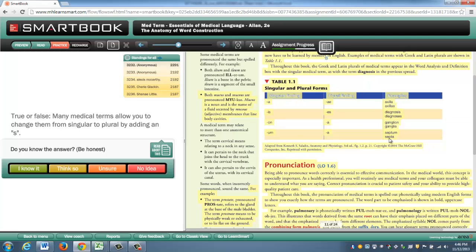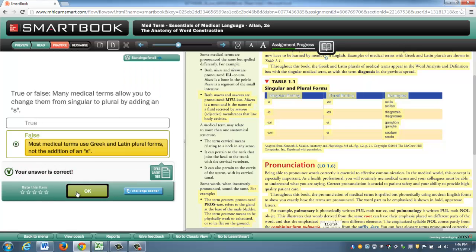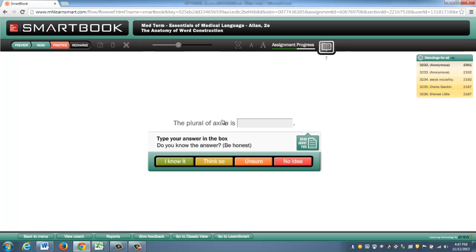Okay, so I read over here on this side, and it's telling me singular and plural forms. All right. And it looks like S is not going to be a good way to do this, so I'm going to say I know it and false. All right, and I was able to use this to get the correct answer. I click OK, and it's going to bring me right back into Learnsmart. All right, so that's how you use Smartbook to study.